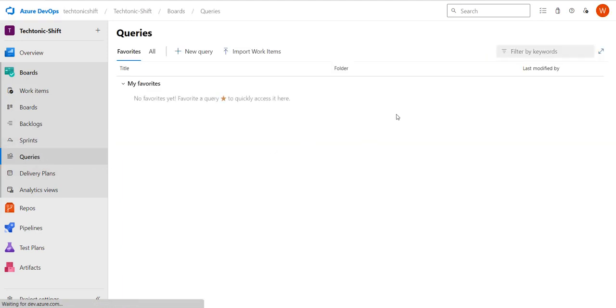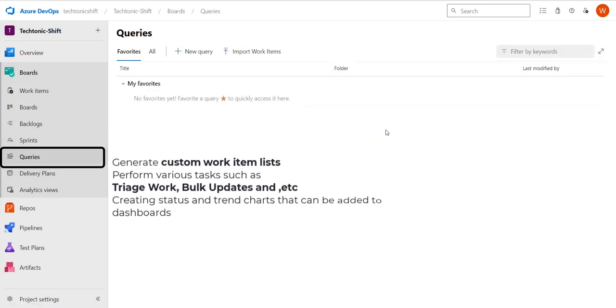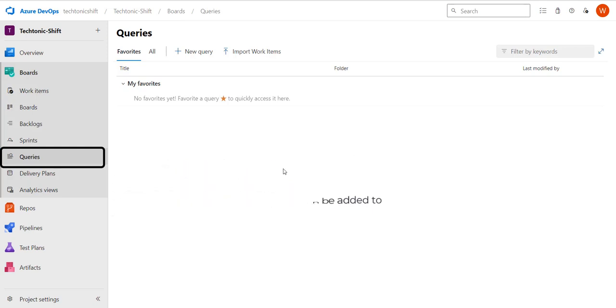Then we have queries. Queries are used to query work items in bulk. For example, in layman's terms, you have thousands of work items and you want to access or see those work items based upon a specific criteria, for example, build numbers. You can use queries to filter those work items. Currently, I do not have any queries available, but in our future videos I will show you how we can create queries and how we can filter through work items.